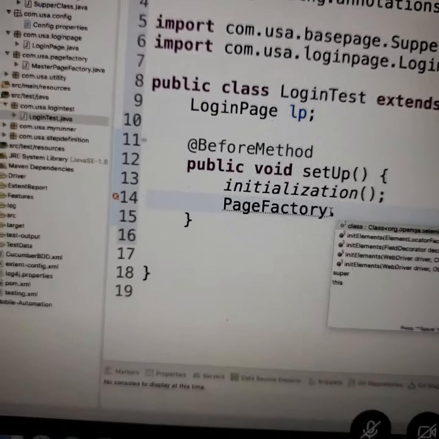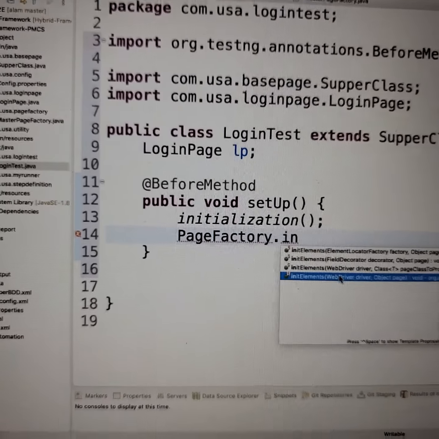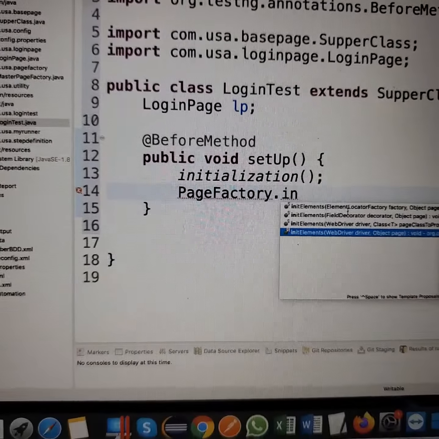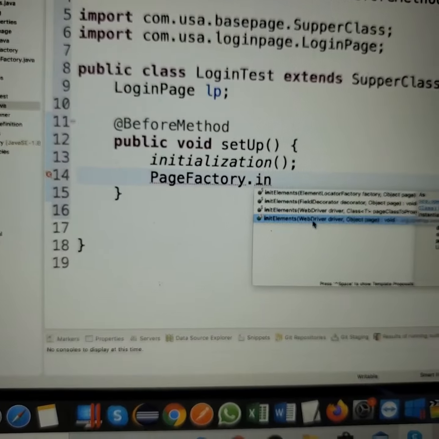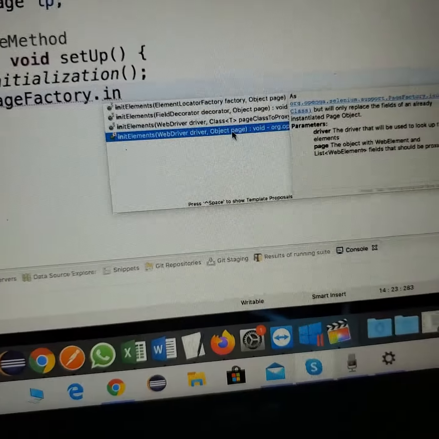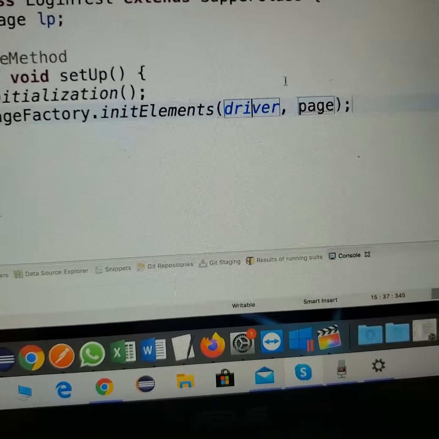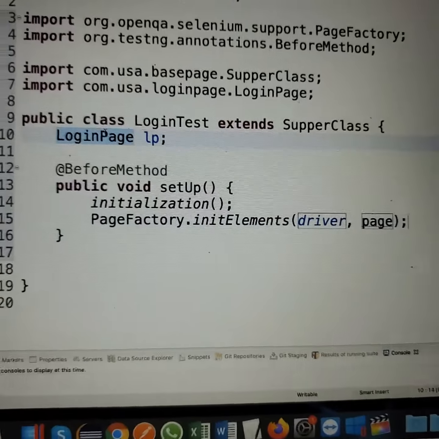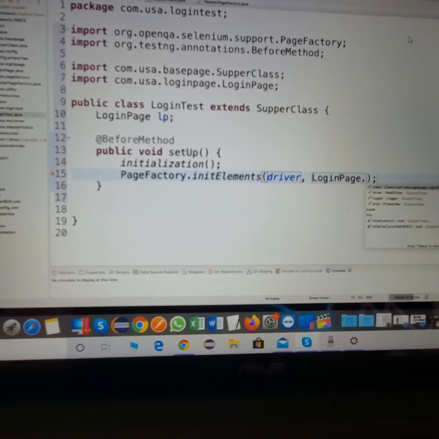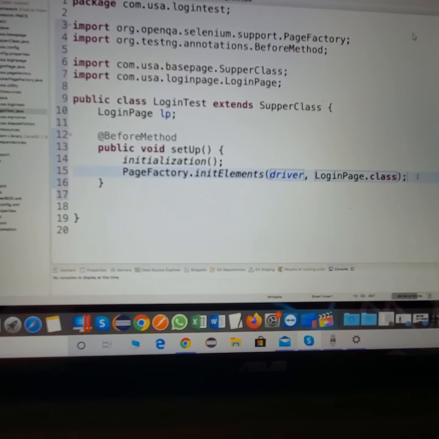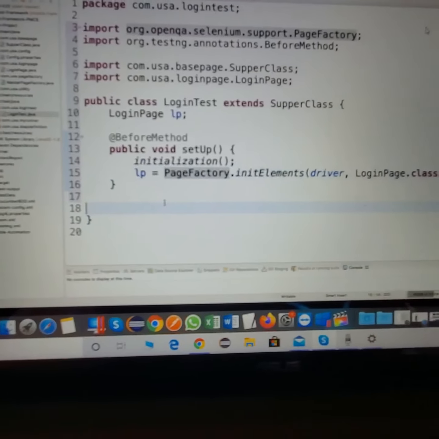PageFactory.initElements. You see, I need this one below. First, inside the PageFactory, we need the locator factory. This class we need the WebDriver object. I need this one. You see, driver automatically appears here. Then this class name, LoginPage.class. This way your connectivity is done. But this element I have to give as a reference variable, equal to this page. Okay. So you can connect this way.